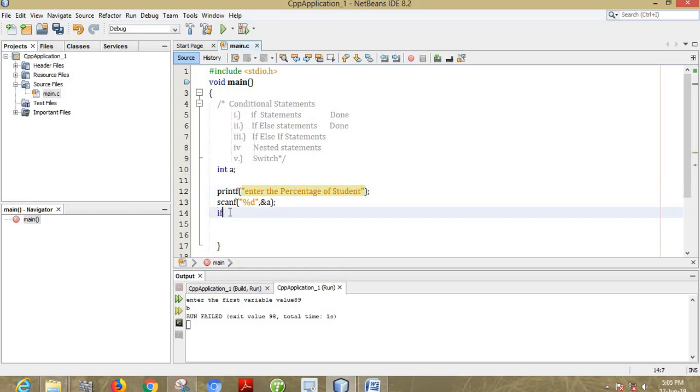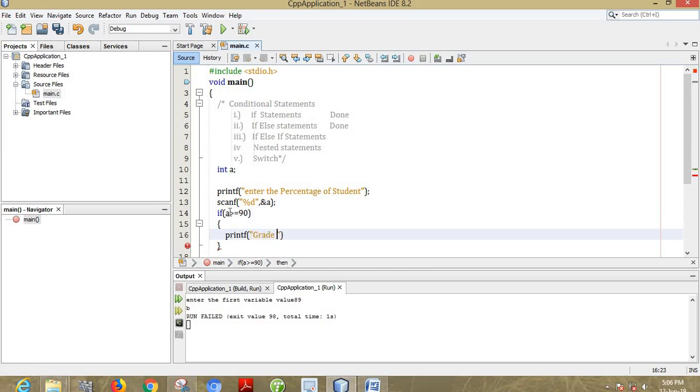We'll type if A greater than or equal to 90, then we print grade A. I want to show the percentage also, so I can type here percentage is %d, and I use backslash n for a new line, and then it shows the grade.